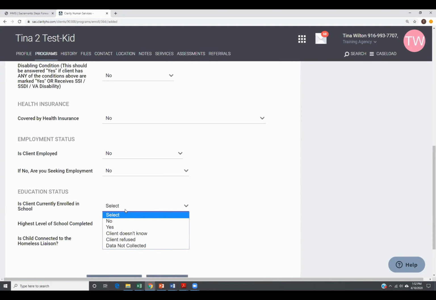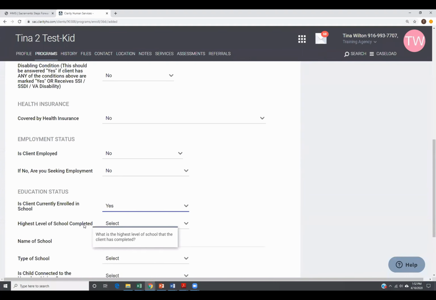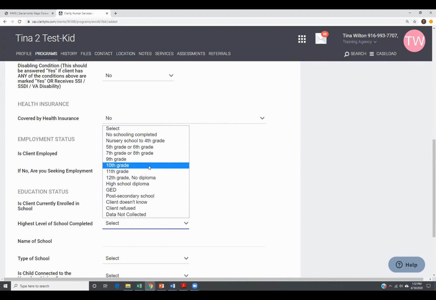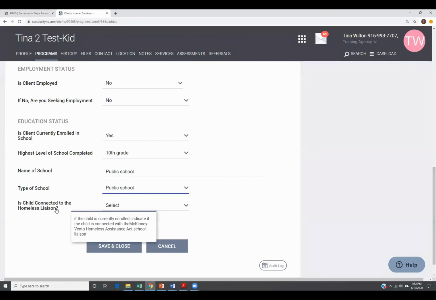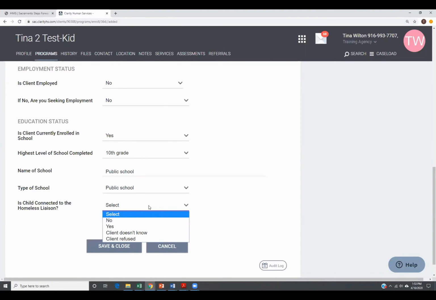And then my kid was 15, so they should be enrolled in school. And I'm going to say that they've completed 10th grade. And then it asks for the name of the school. For today's training, I'm just going to say public school. And then it'll ask the type here. So we have public, private, doesn't know. And then is the child connected to a homeless liaison? So this is somebody through the school district. If they don't know if they're connected, then the answer is most likely a no. And when I'm all done, I'm going to hit save and close.